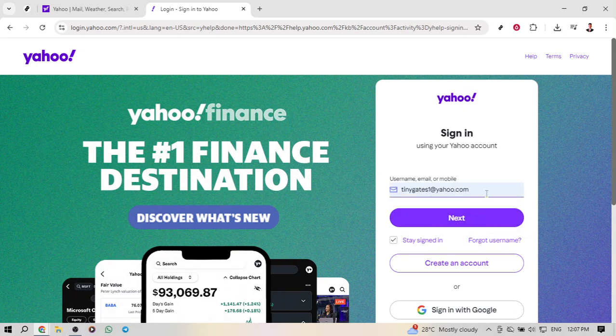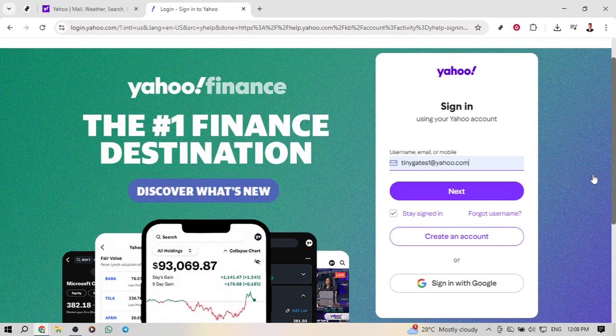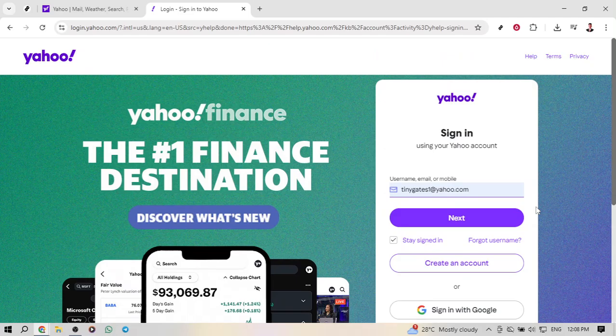If you're on a personal device, you can choose to stay signed in for convenience, but skip that on any shared or public computer. If you prefer, you can sign in with Google instead. Choosing this option will redirect you to pick your Google account and approve the connection. It's handy if your Yahoo and Google accounts are linked, and it saves you from typing a separate password. Once you've entered your username, select Next to continue.